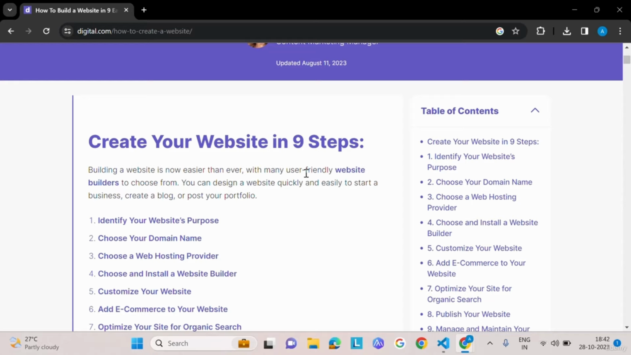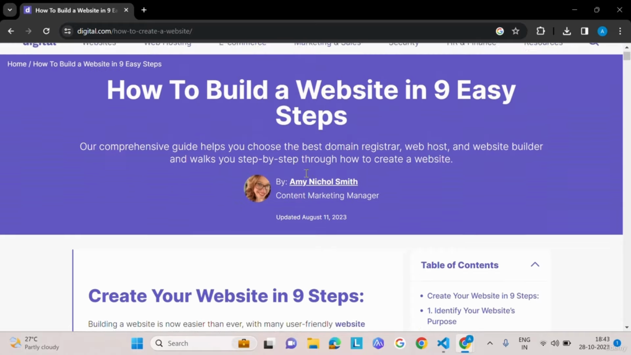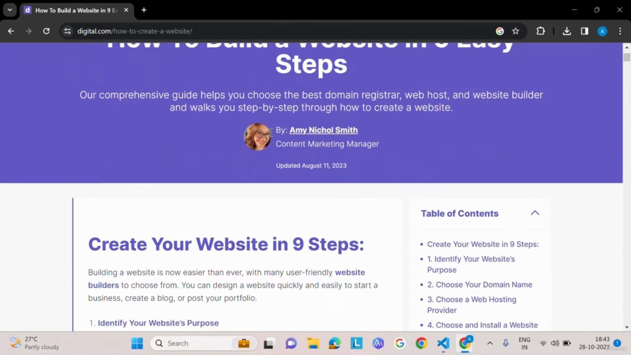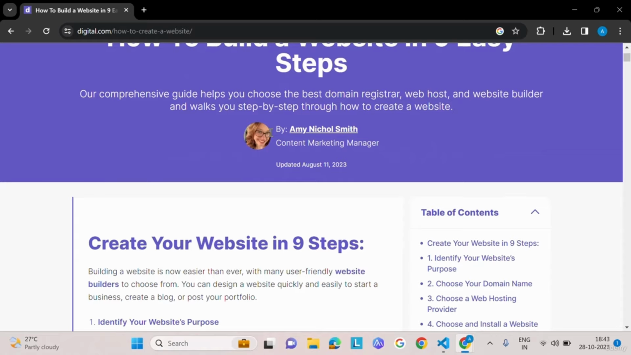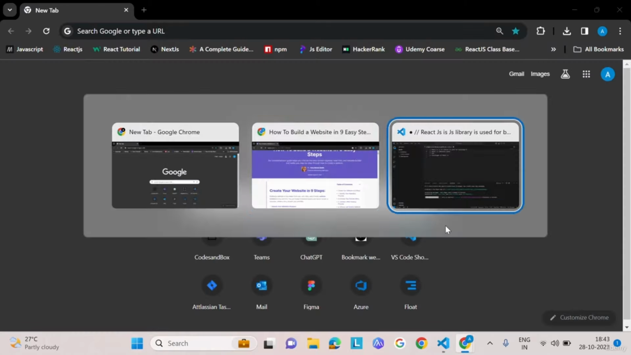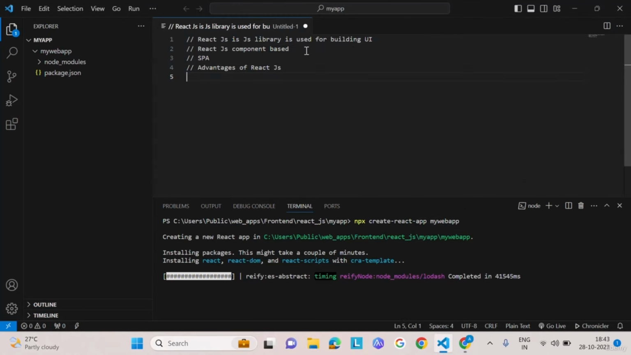A React application is built upon components. Why is it called a reusable component? For example, if you are using a button 5 times, we can make a single button, and by using props we can make it a reusable component. That's why it is called component based.